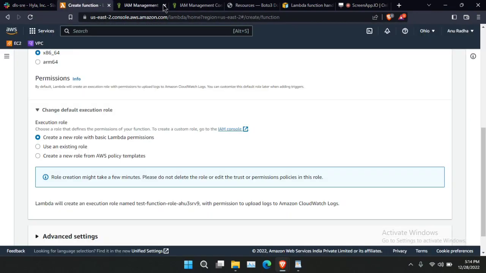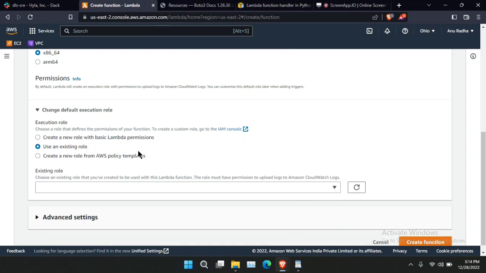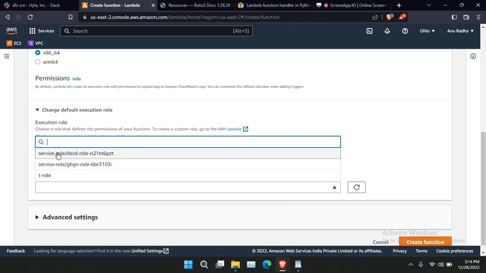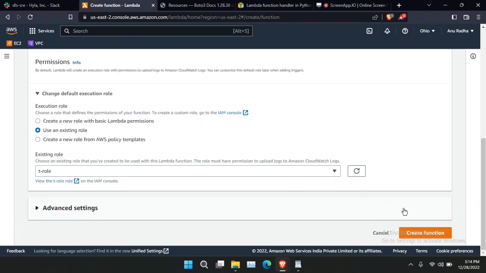Now go back to the Lambda function again, and here click on use an existing role and select the role that we have created earlier. So we have created this role right now, and click on create function.